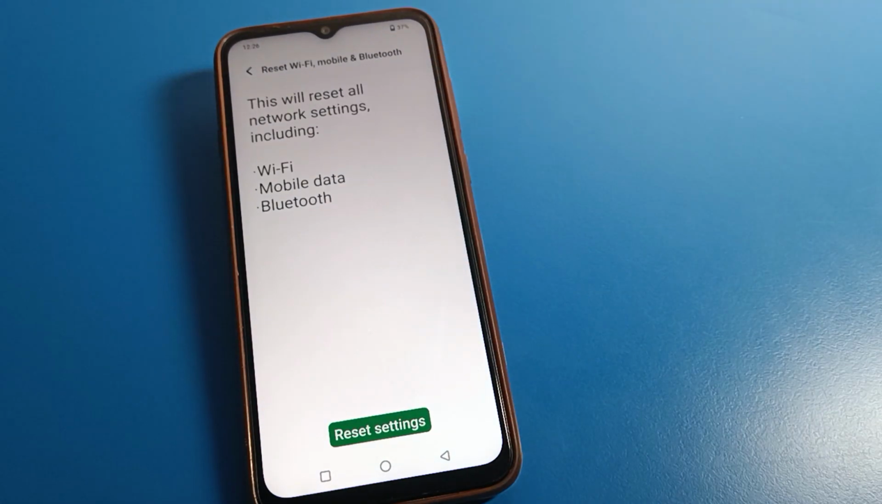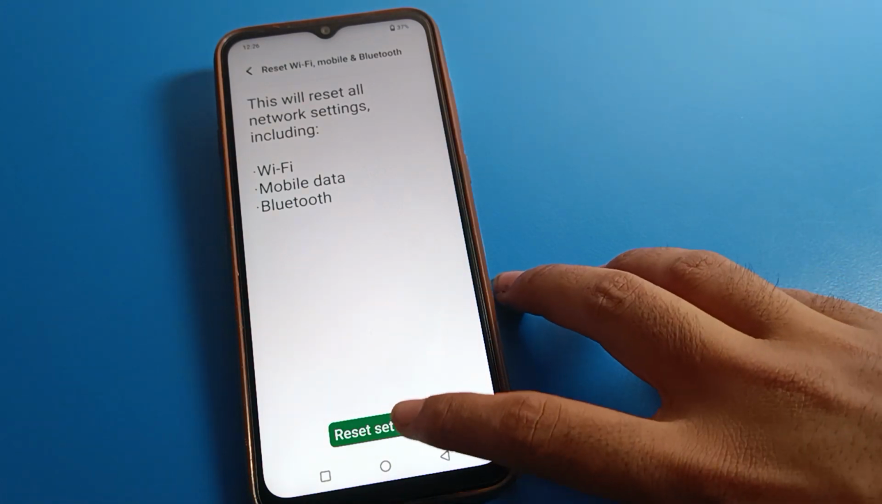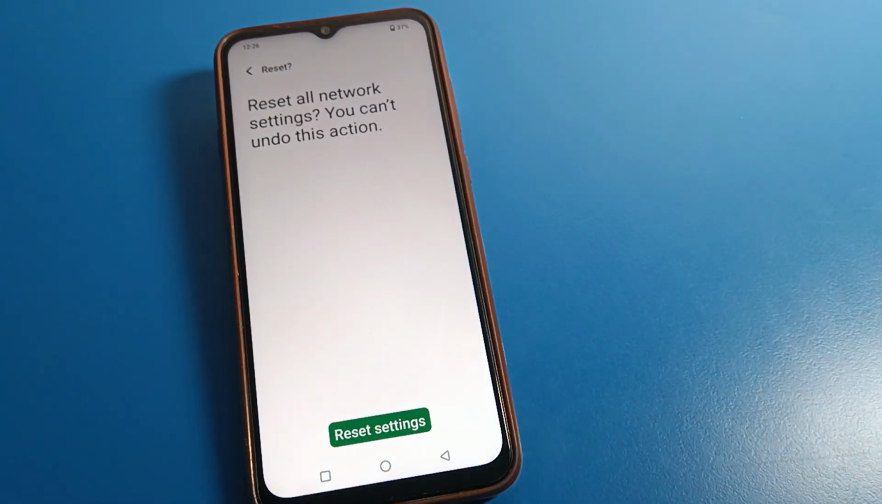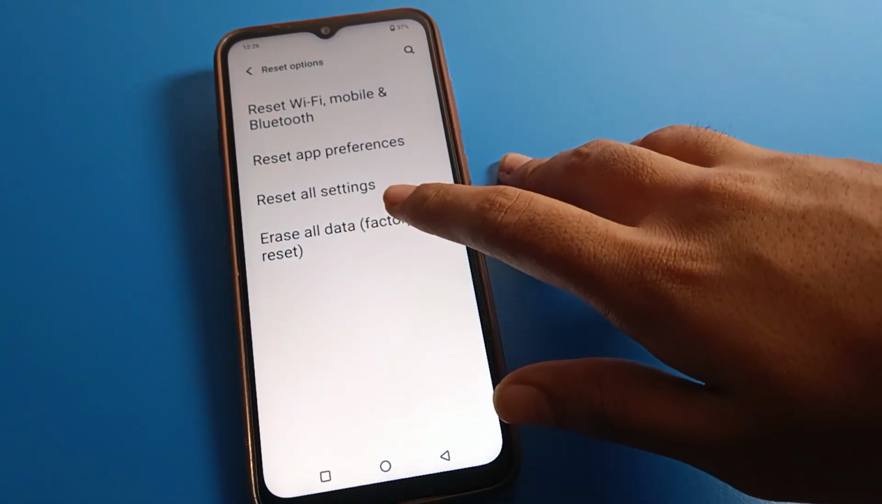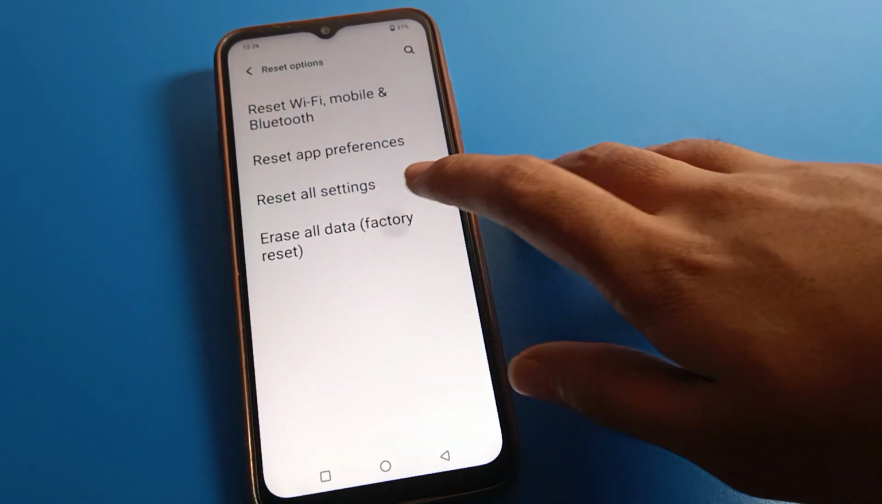If you want to reset your network settings, click here, Reset settings. Again click here and your settings will reset. Your network settings, mobile network, Wi-Fi network, and Bluetooth network settings will reset. So click here, Factory data, erase all data, factory reset, click here.